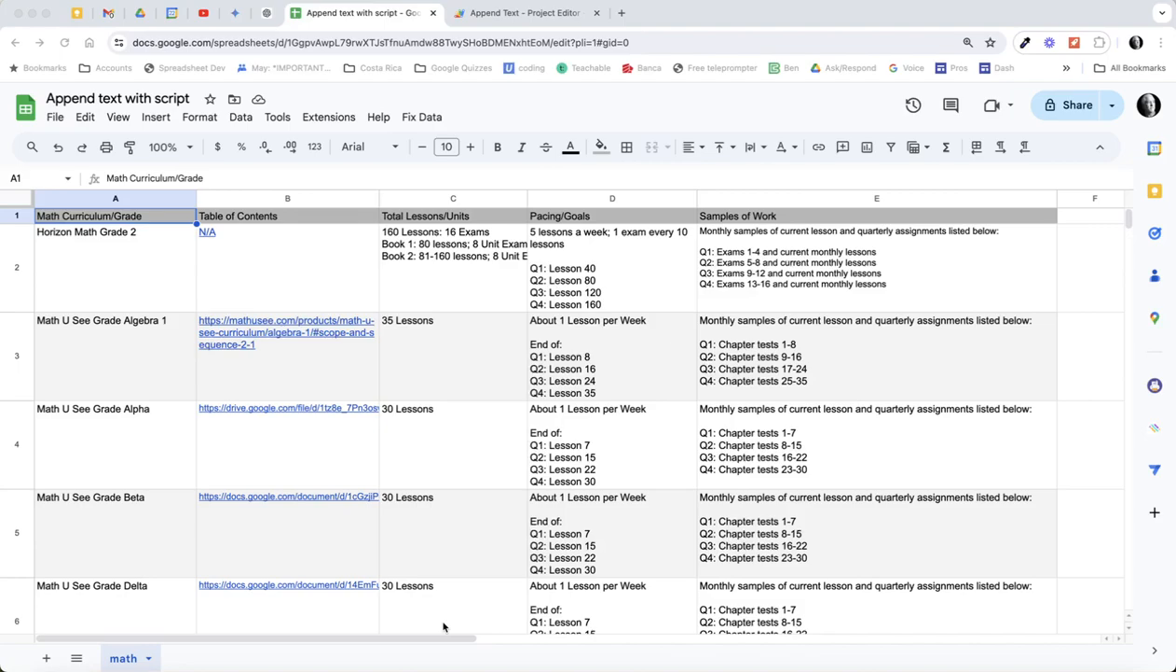Good morning, folks. I have a little script I'd like to share with you this morning. I had a problem I was trying to solve. I have a set of sheets, a set of tabs actually. In this example, I'm not showing them all, but I had a set of curriculum tabs: math, reading, writing, social studies, science, health. And they're set up like this.